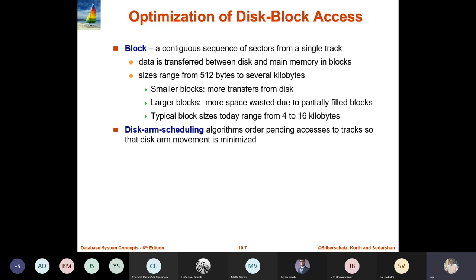With smaller blocks, there are more transfers from disk; with larger blocks, more space is wasted due to partially filled blocks. So you need to optimize things. Typical block size ranges from 4 to 16 kilobytes, with that equivalent number of sectors being read. Then come scheduling algorithms, which order pending accesses to tracks so that the disk movement is minimized.